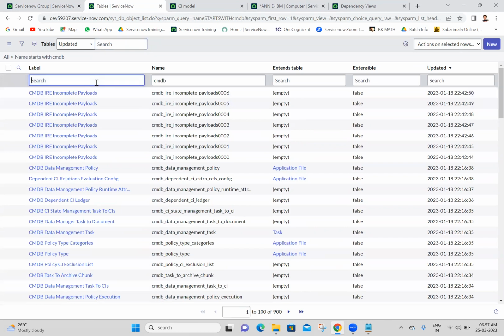For example, hardware. If you want the hardware table, here you can type hardware, then you are able to see the hardware table. If you want to see the computer table name, you can type filter computer. If you want the business application table, type business application. If you want database servers, operating systems, Linux servers, whatever you want, you can search here. The table name will appear for you. Mostly each and every table is extended from the cmdb_ci table.